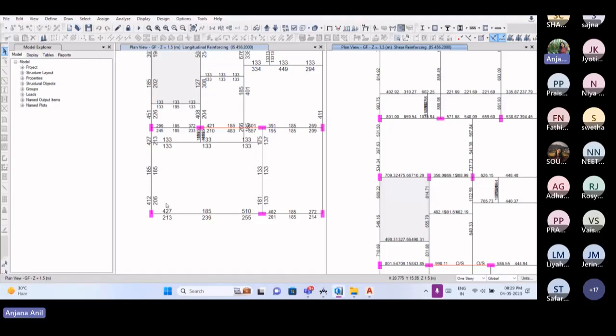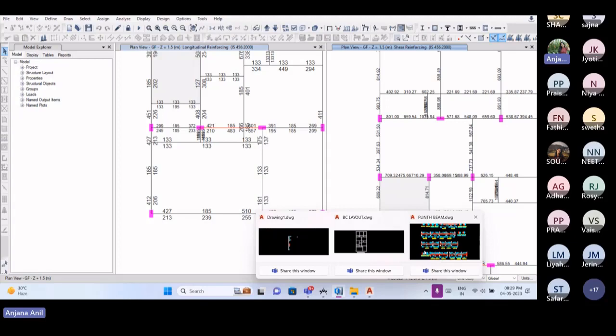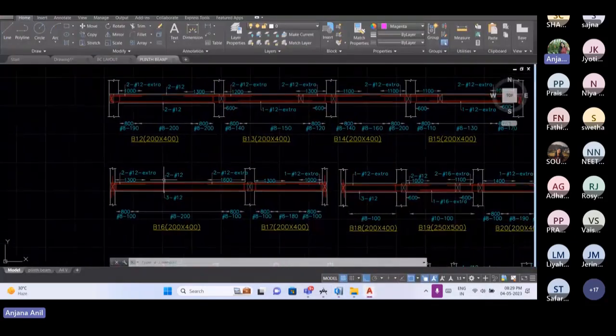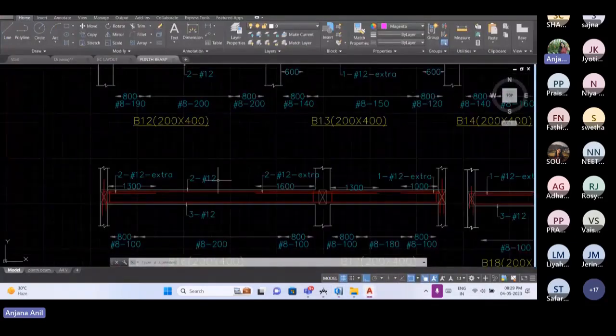Hence, we can provide two numbers of 12 mm dia bars at this end, and here also two numbers of 12 mm dia bars will be sufficient. Now, that's not shown here. The main bar is 2 tall, and at these supports we provided extra bars, that is 2 tall extra, two numbers of 12 mm dia, and here also two numbers of 12 mm dia bar.